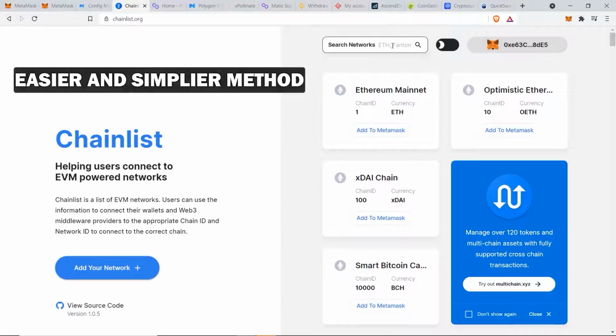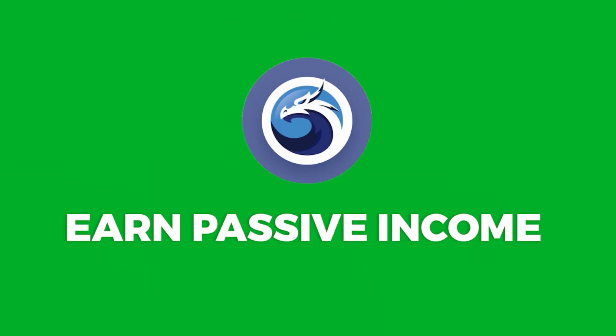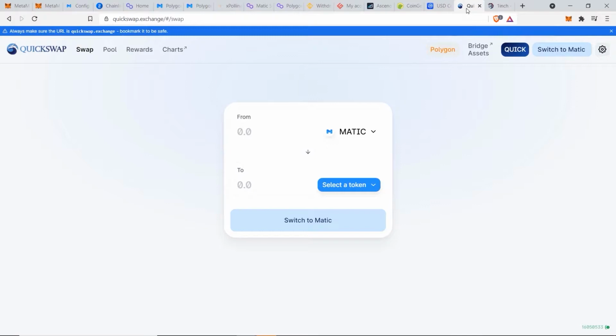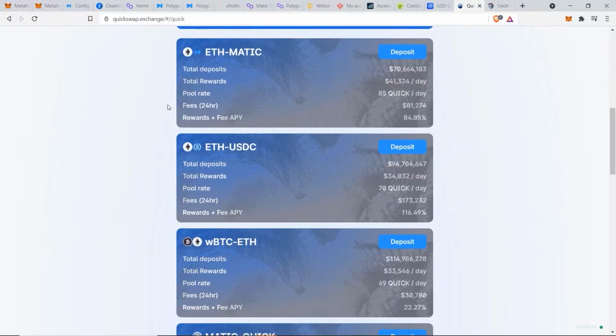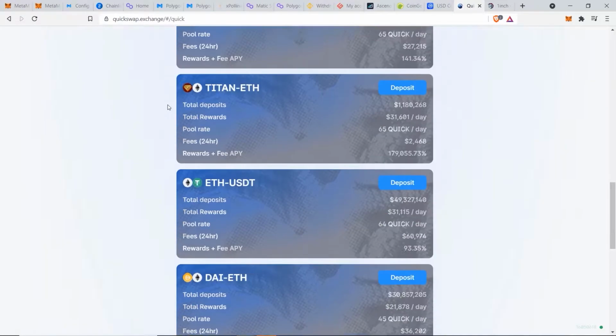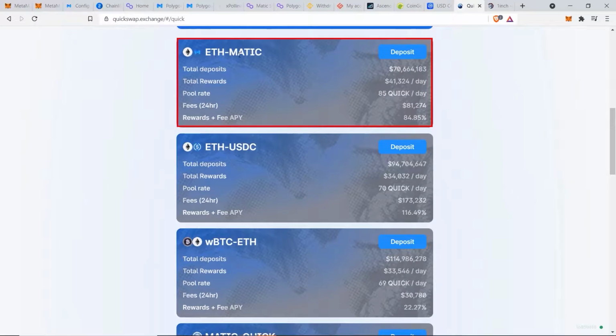And the next thing I want to show you is how to make some passive income by staking your tokens. And one of the biggest and more trusted ones on the Matic network is QuickSwap. And we can go to rewards. These are all the different token pairs that you can add liquidity to. For example, if I have Ethereum and Matic and I'm willing to put up collateral of 50% each of those two tokens, then I can earn a reward of up to 84.85% per year. This is a really good way to earn some extra crypto on the assets that you already own.